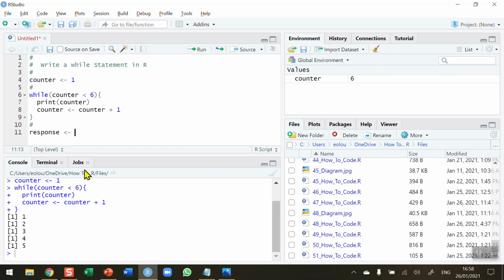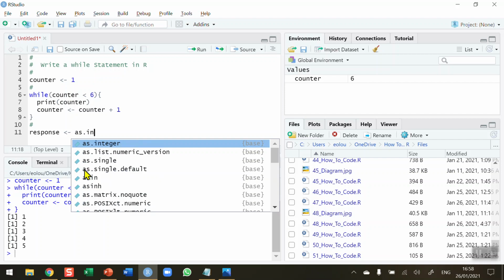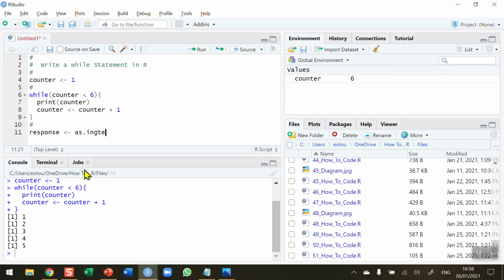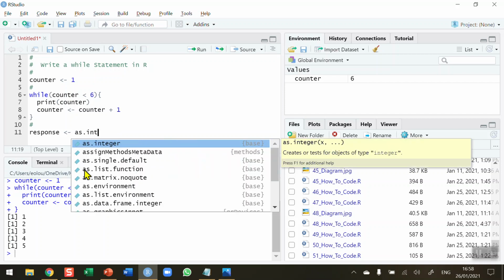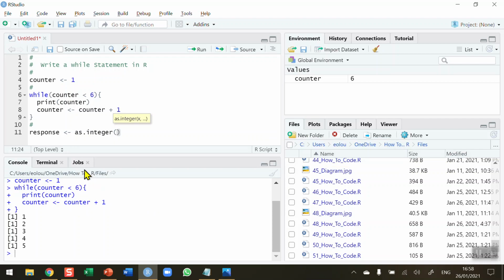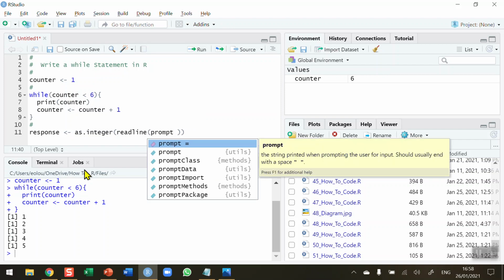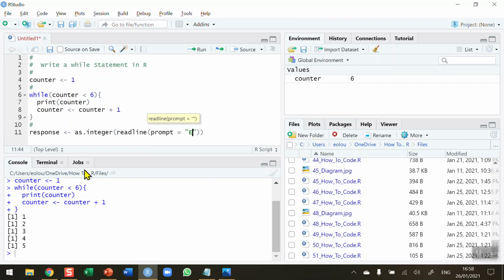And I'm going to ask the user first of all using the as.integer function, and within that I'm going to use the readline function to prompt the user with a query asking the user to enter a number. So readline, the prompt equal to, and in inverted commas, just something simple, enter a number. Okay, so that's going to ask the user to enter a number.